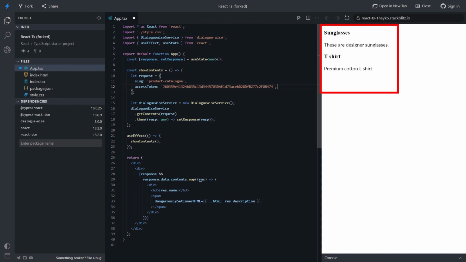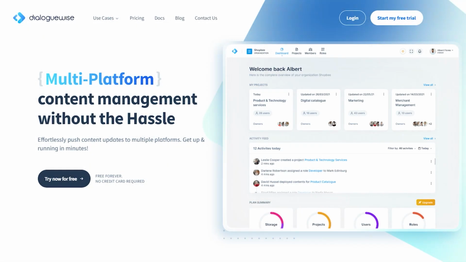So that pretty much concludes this video. We've covered all the main steps required for you, right from starting with a new account to creating, deploying, and integrating your contents. We hope this video was helpful.